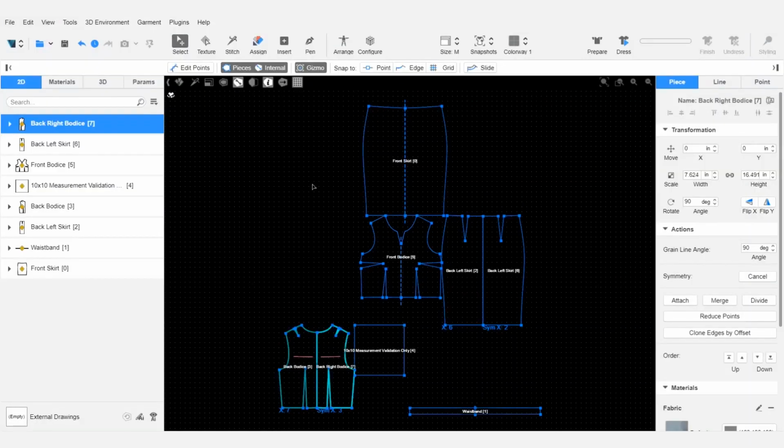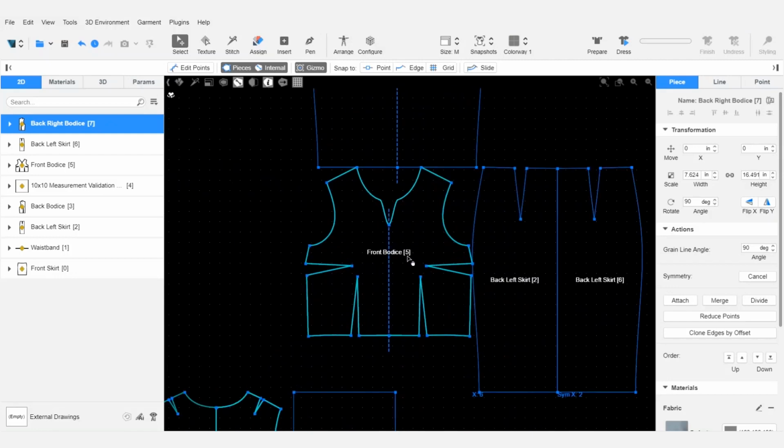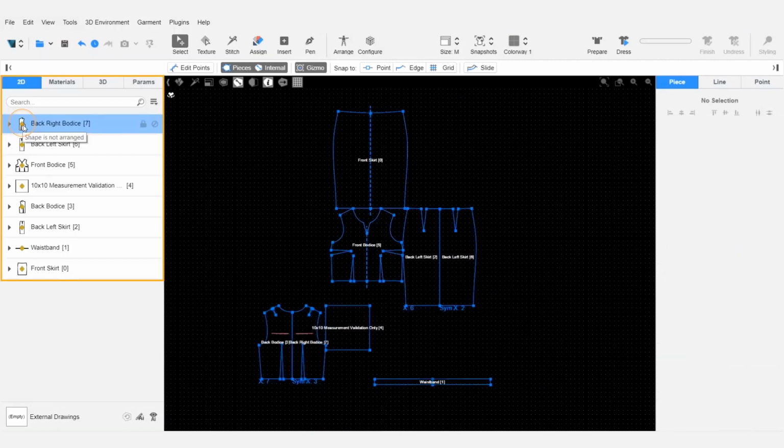We can select a piece by clicking on it, after which it appears with a blue highlight. When we import a DXF file, we may see a warning icon display on the pattern piece list in the 2D tab. This is typically to remind us that we need to arrange the pattern piece before we can simulate the garment. This topic is covered in detail in a separate video.